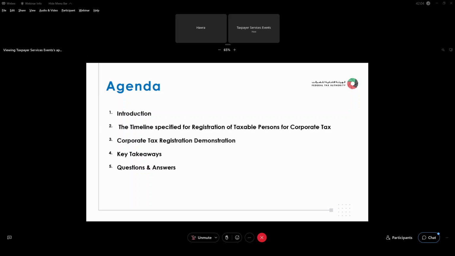We will walk you through the agenda for today. So we'll start off with the introduction to the session, along with a brief on Federal Tax Authority Decision Number 3 of 2024, which is the timeline for registration of taxable persons for corporate tax. We will then provide a demo of the registration process, which will summarize the key takeaways from the session.